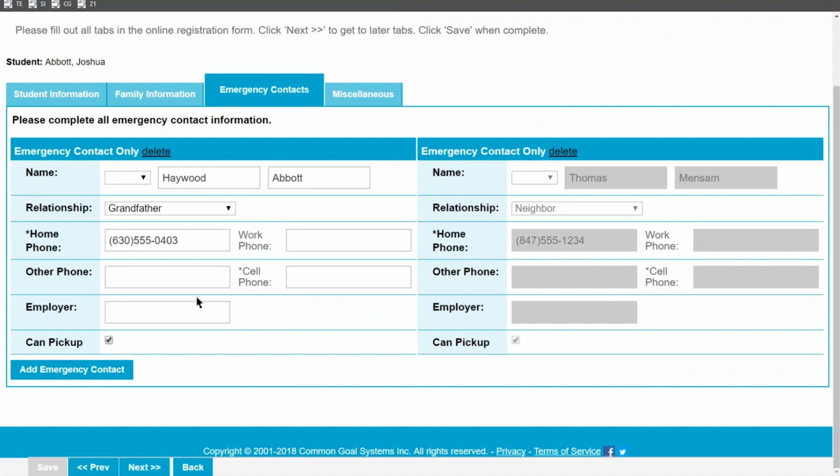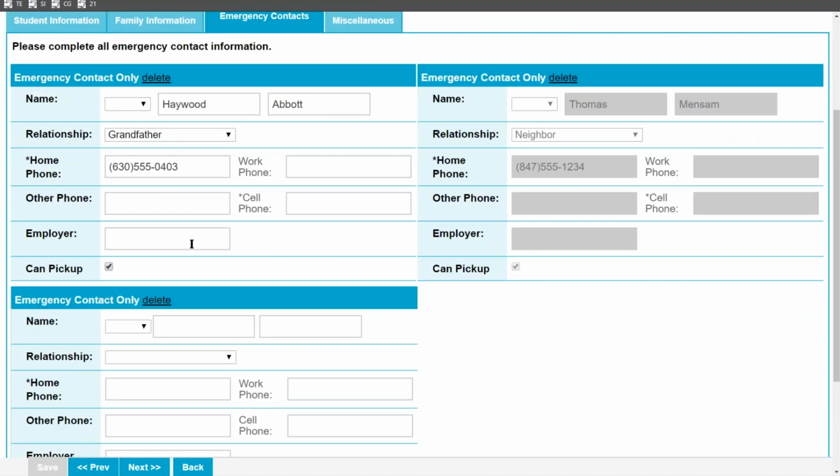You can update any emergency contacts that are listed as a member of that child's family. You can add additional emergency contacts by clicking on the button at the bottom. However, you cannot update emergency contacts if they are also custodial parents of another child in the system. This neighbor of young Joshua happens to be father of another student in my school, so we can't update his information. His information would have to be updated when he performs his own registration.